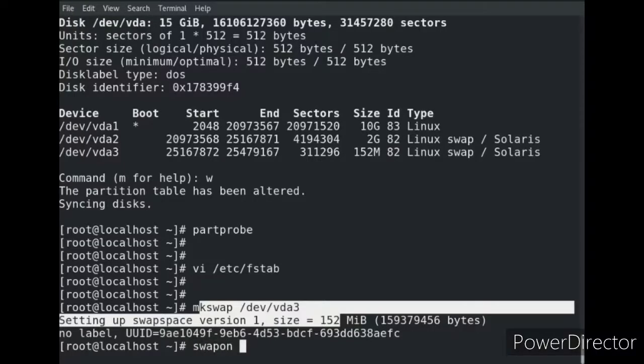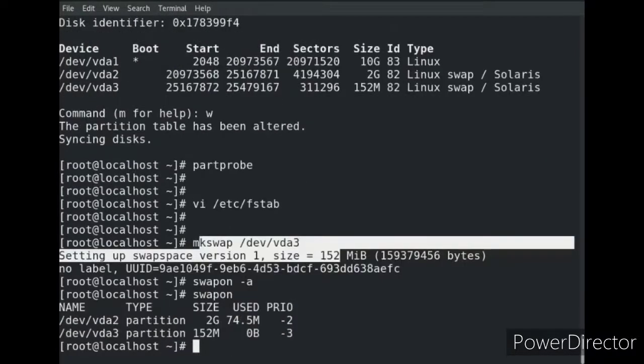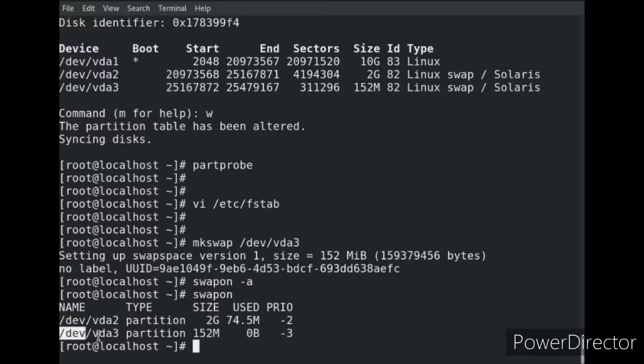Now just run swapon -a and then swapon -s, enter. You see a partition vda3 of 152 MB is now created as a swap partition. Used is 0 and it has priority -3. So this is how you can create a swap partition in a Linux operating system, and this is all about partitioning.